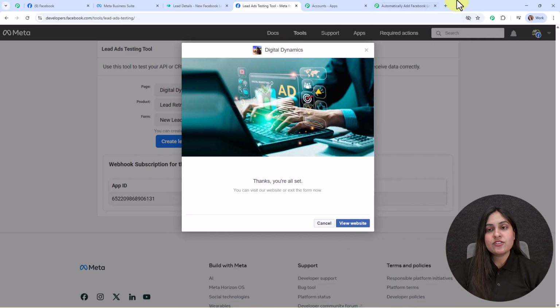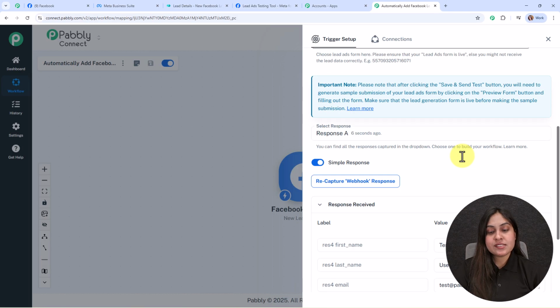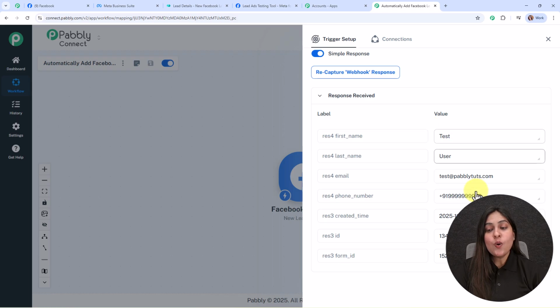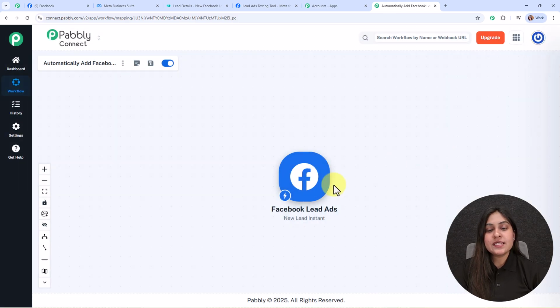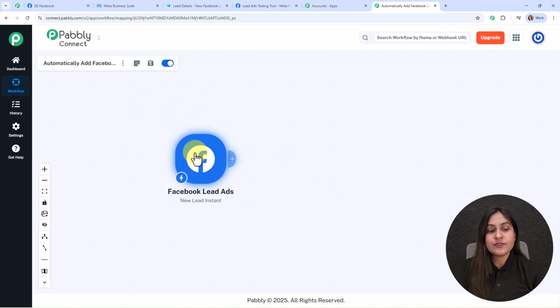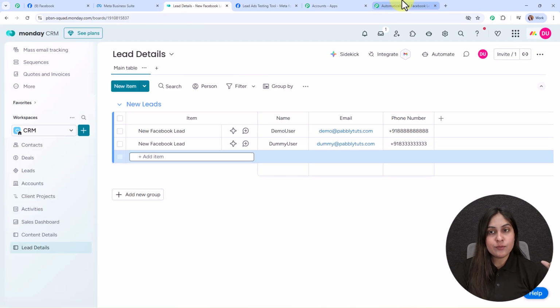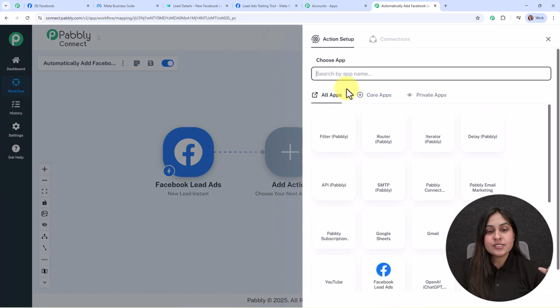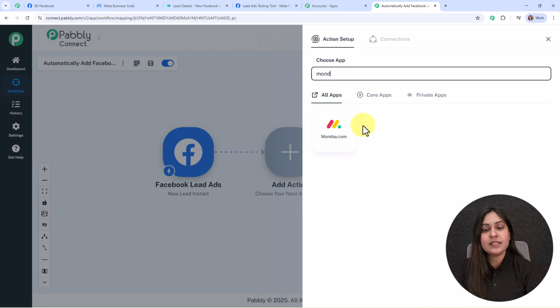So let's go and check our Pabbly workflow. And here you can see we have received an instant response, where we have received all the lead details with some more details. So with this, we have successfully set up a trigger over here. Once we receive a new lead through our Facebook lead ad, then instantly I want to create a new item for the same in my monday.com. So for that, we are going to add an action step over here, and I'm going to select my action application as monday.com.